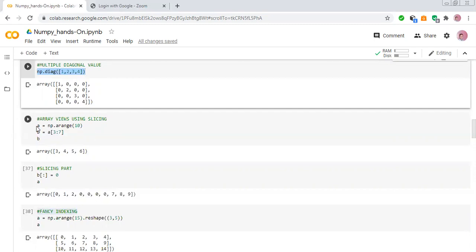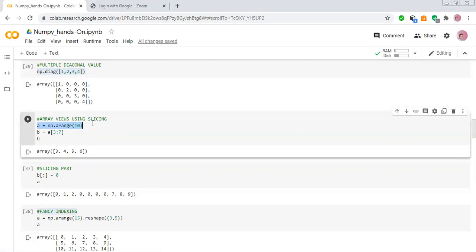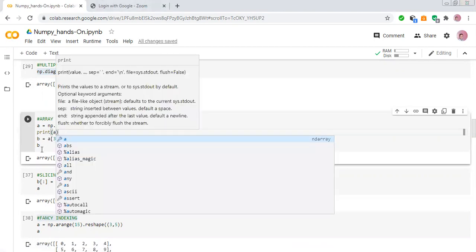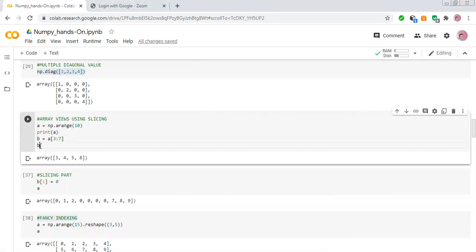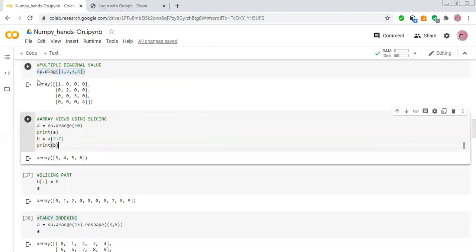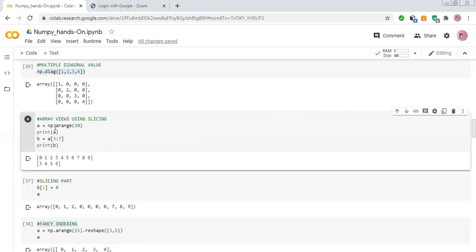So first you go with an array of how many values? 10 values. Now you see here, I will tell you what the 10 values are. First you go with A, so here you give print of A, and next you are going with B, and we shall see what print of B will contain. So see the output, I am printing both A and B. So A is equal to range of 10, which means it will show you all the 10 values. The 10 values are 0 to 9.